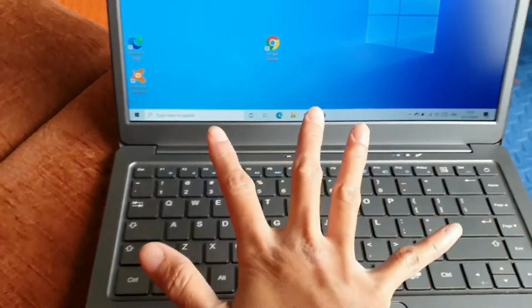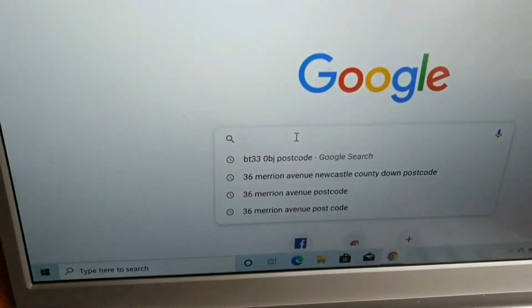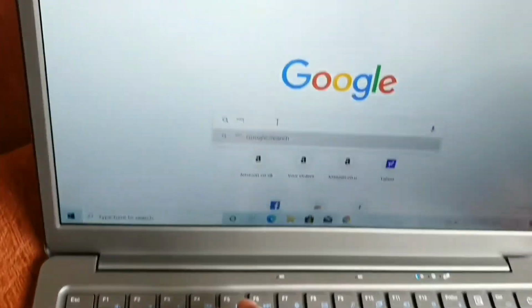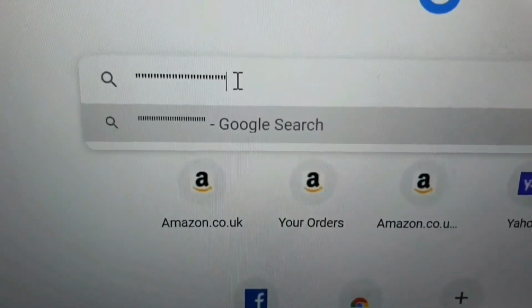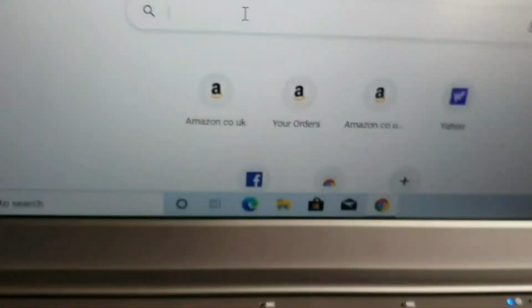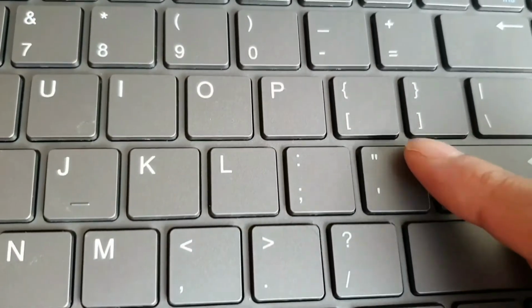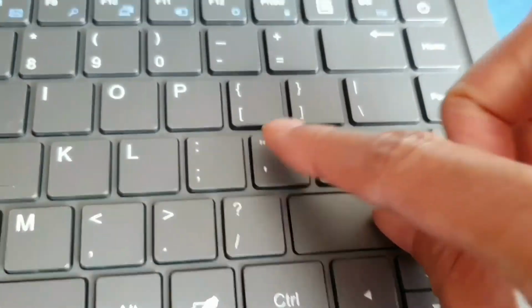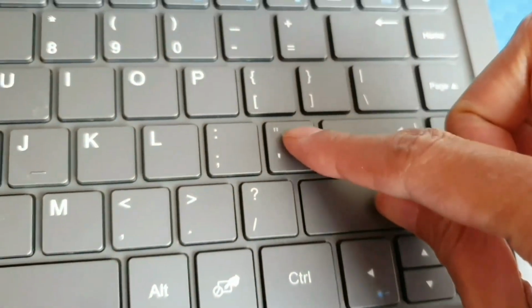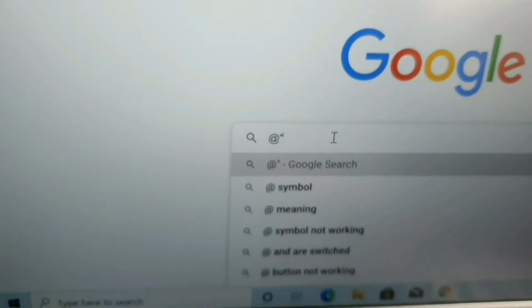So I'll show you the keyboard here. There is a problem. When I press F, it doesn't show F, but it shows like this. And I found out how to make it: I press this and this, and then it comes out. That is one problem, but I don't mind as long as it's working. So that is for this, and this is for that one.